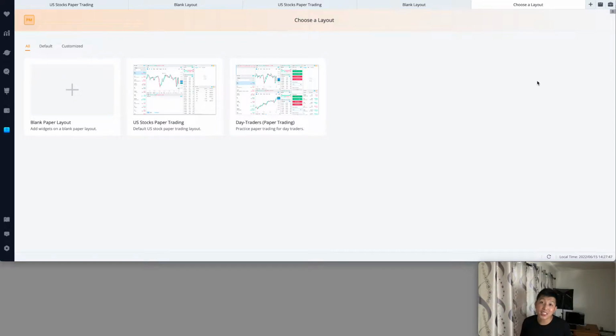So today I'm going to show you guys how to set up and paper trade on the Webull desktop platform. And for those of you who are new here, paper trading is a great way to get your feet wet in the stock market because at the end of the day, you're not risking any of your own money to invest. And you're not going to make any money at all because it's paper money.